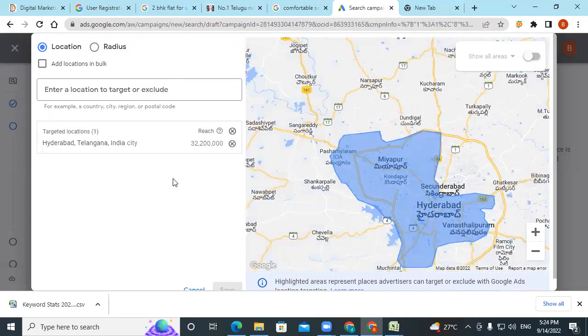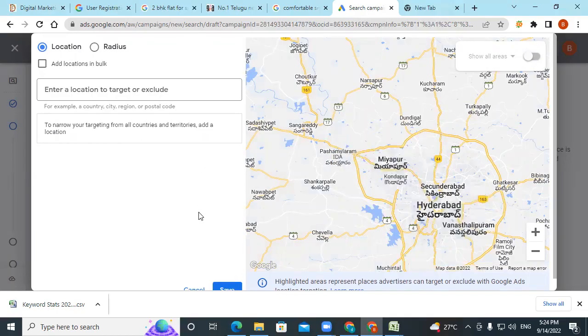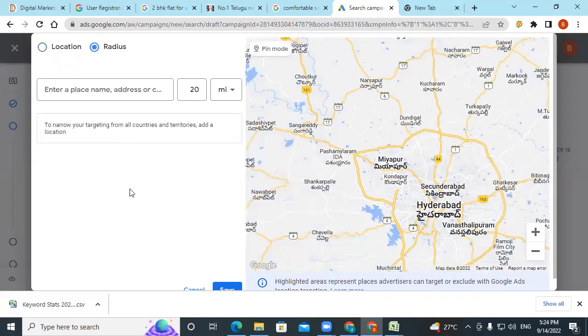So instead of giving name, I have one more option. What is that? Let me unselect this. Go for radius. And here you will have either miles or kilometers targeting option. I can take miles or kilometers. For example, I take kilometers. So 15 kilometers. I can take from 1 to 500. Remember this.